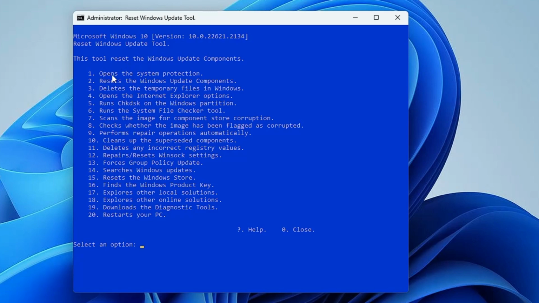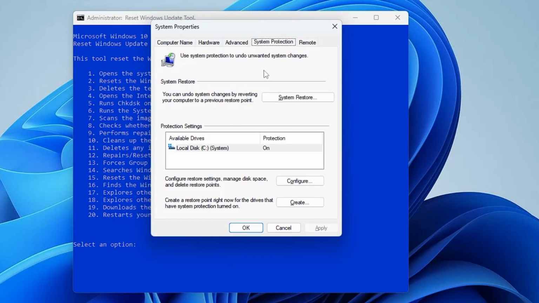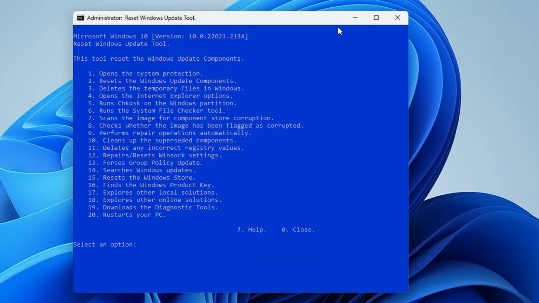So on the very top you get the option to open system protection. So in case you want to create a restore point, from your keyboard press the 1 key, hit the enter key. This kind of box will come up. Now here you can click on create and type the name of the restore point, then click on create. So what will exactly happen? In future, if you want to revert the action, as you have created a restore point, you can quickly restore it back. Okay, so it's all up to you. If you want to take it, you can take it. I will not. I will close it.